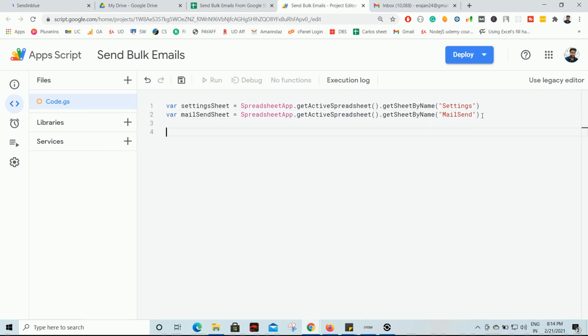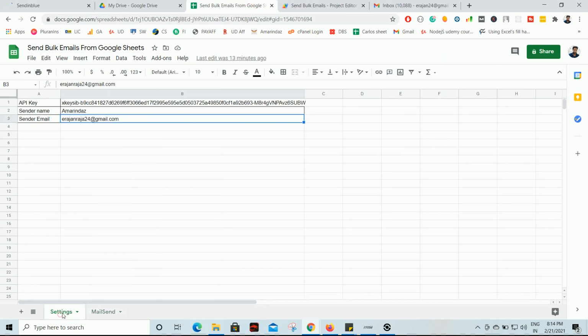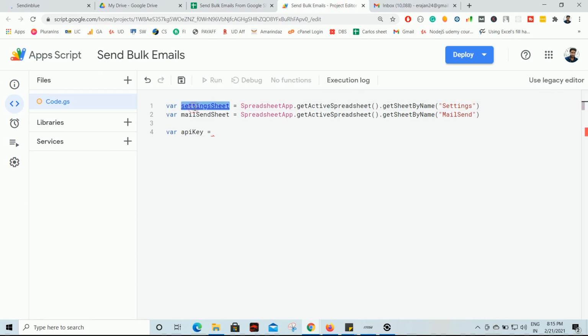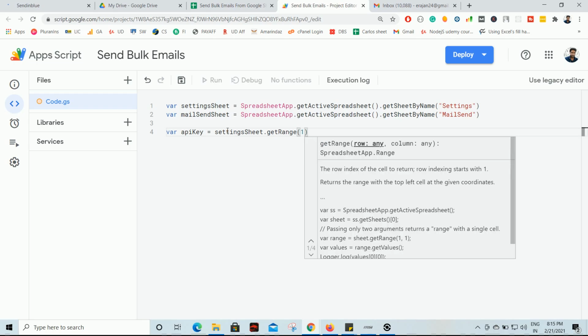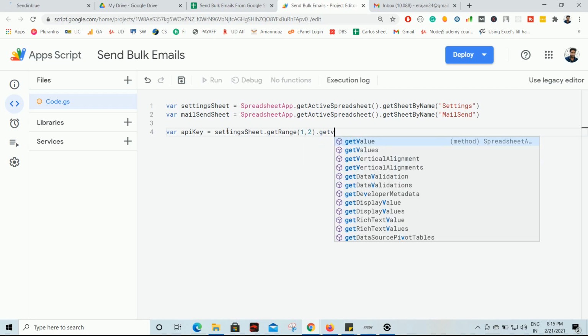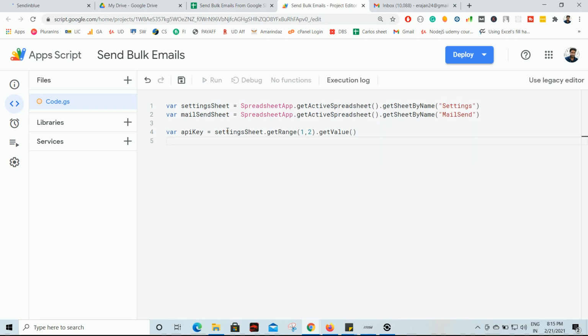That's it. Now we are going to use the API key in the post request. So let me create a variable called apiKey, and my API key is present in the settings tab on B1. So make use of this object and use the method getRange. It's on the first row, second column, and get the value. Next we need a few more details like sender name, sender email, and the API endpoint URL.